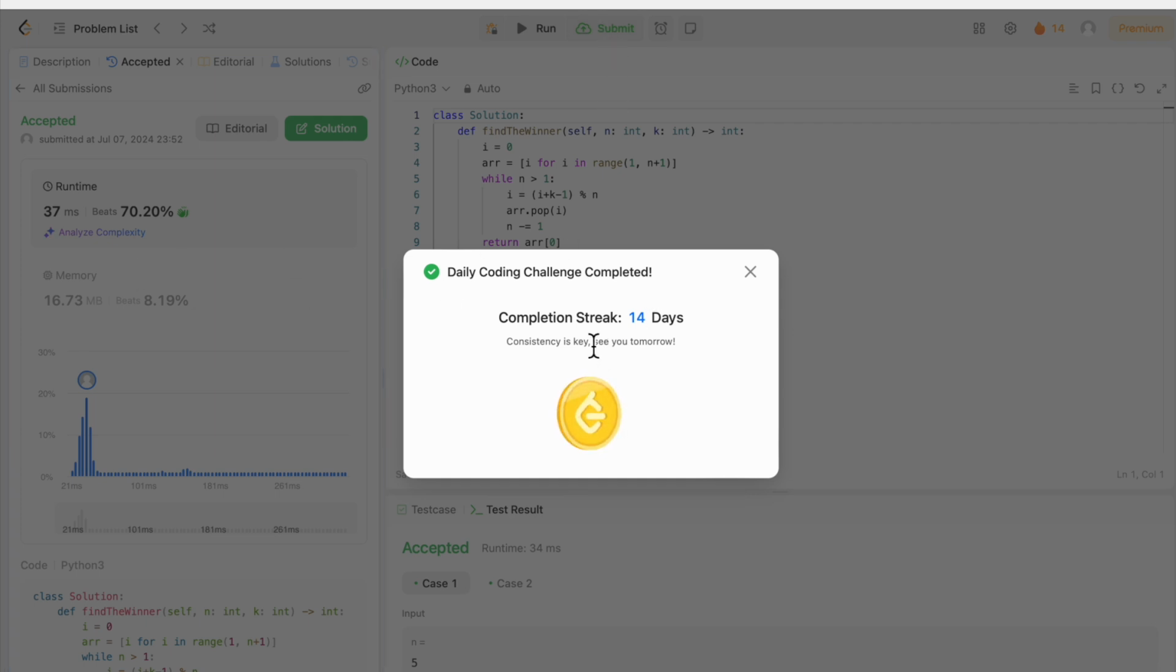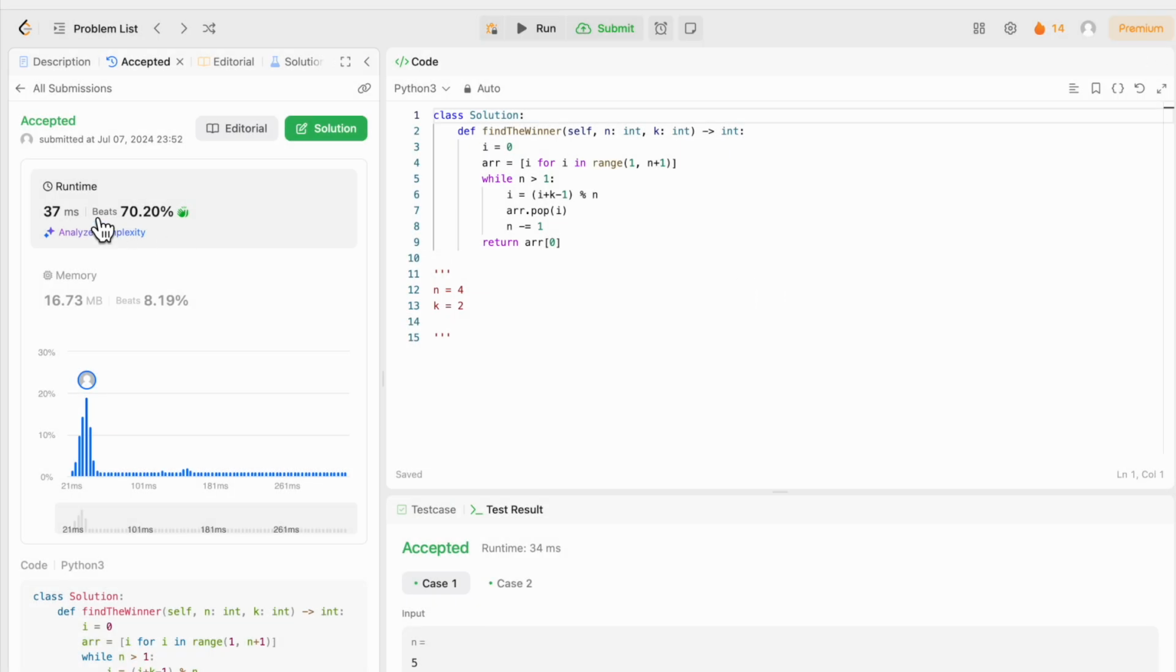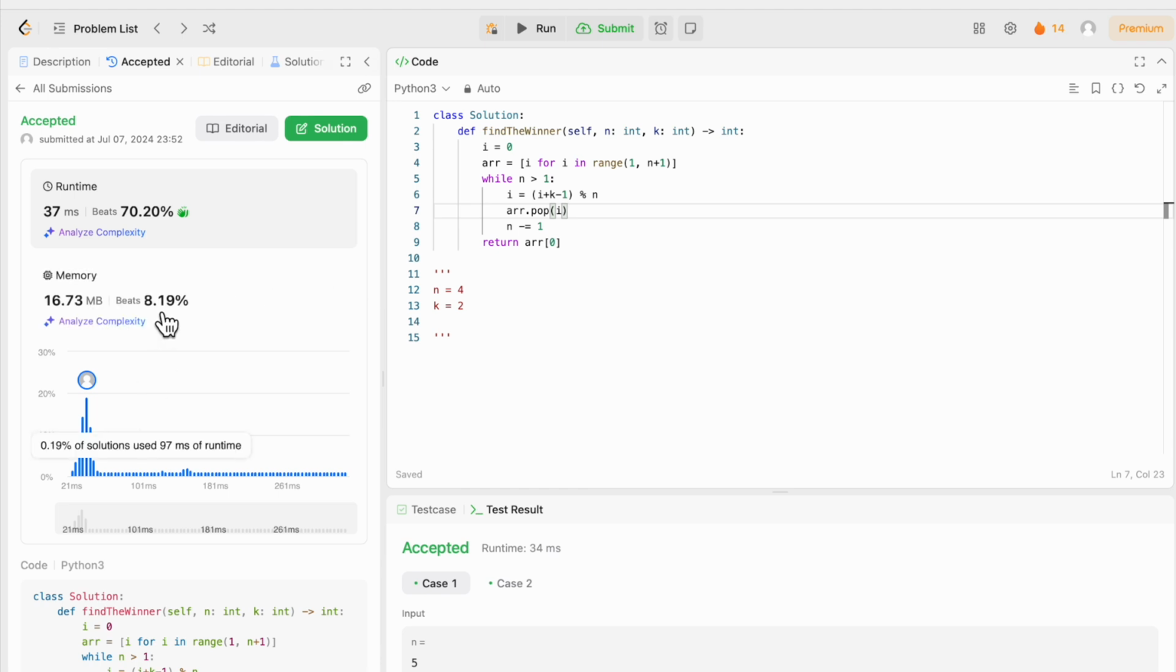And there it is. We have successfully completed day 14. Our algorithm, as you can see, beats around 70% of users. This is basically the same thing as using a circular linked list. We're just taking advantage of the pop function in Python. And yeah, that would basically be it for this problem.